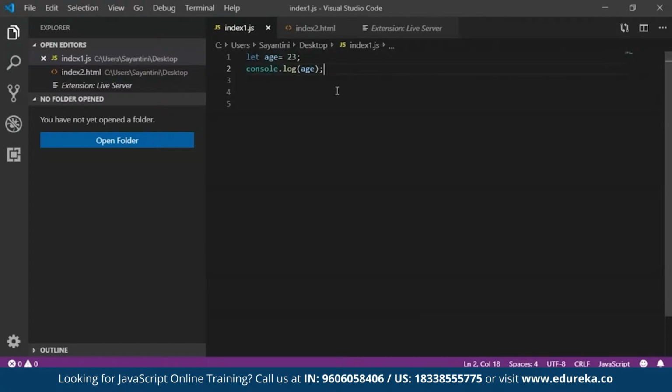Now I cannot change the value of my age here. Sometimes we don't want the value of a variable to change, because otherwise it's going to create all kinds of bugs in our application. In those situations, instead of a variable, we use a constant. A variable, as the name implies, can change, but a constant's value will remain constant.